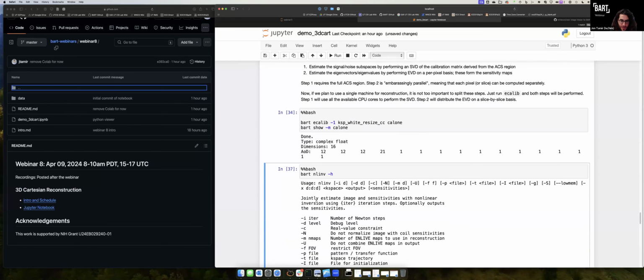BART nlinv is a way of jointly estimating image and sensitivity maps. And even though it can be used for the full reconstruction, it can also just be used as a pre-processing step to estimate the sensitivities from a low-resolution center. And so I would recommend, if you have some zeros in your ACS center, to use this command to get the sensitivity maps, as opposed to using eCalib, which could have some bias in the result. If we have time at the end, remind me and we can go over that as an example.